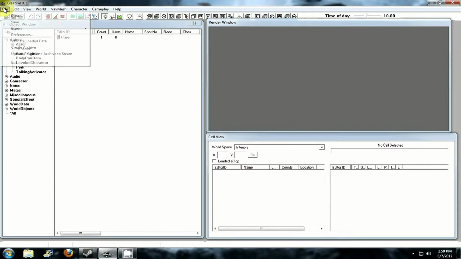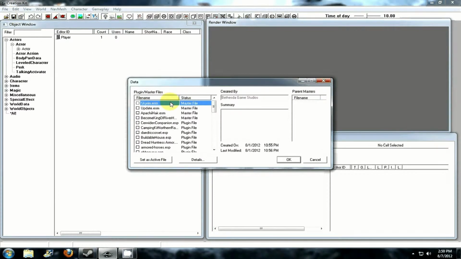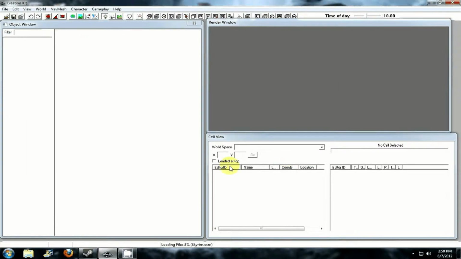We are going to learn how to create a follower. So first thing you want to do is hit File, Data, click on Skyrim, and then hit OK. This usually takes a few minutes. Takes a little while actually. Just depends on your computer and how fast.